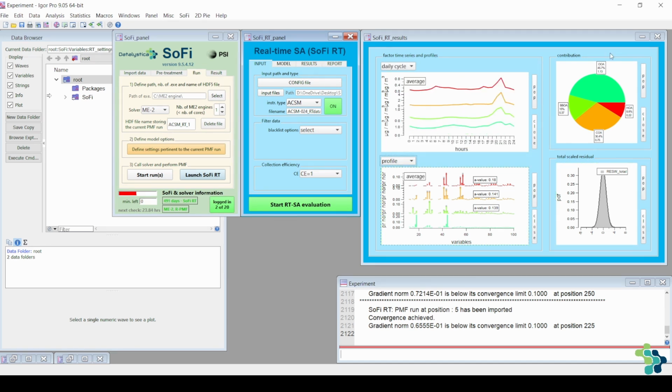The result panel contains 4 sections. We have a time series section, top left. We have the overview contribution as a pie chart, top right. We have a total scaled residual histogram, bottom right, and the fingerprint section on bottom left.